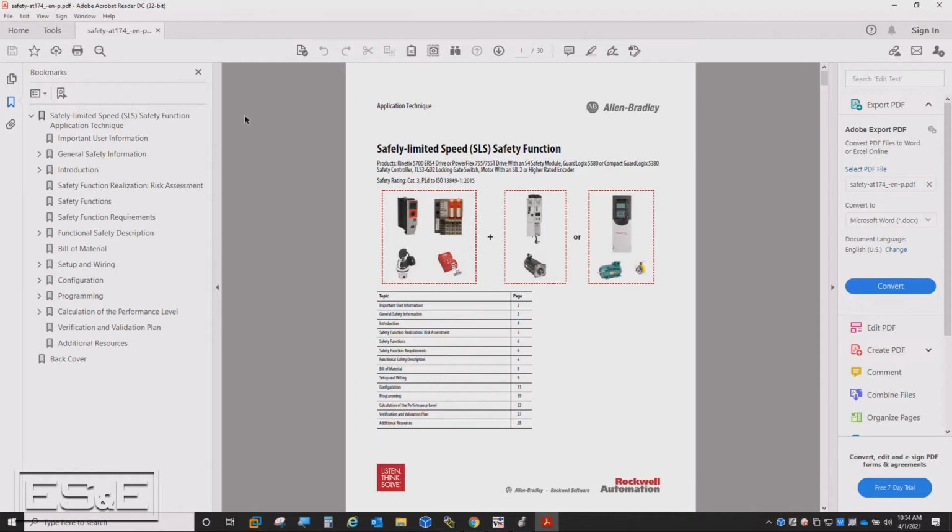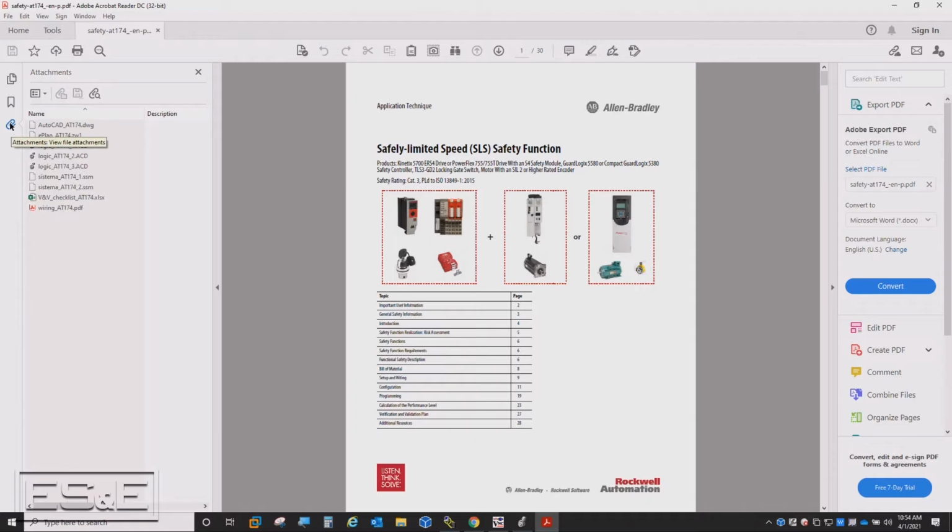I just want to re-highlight something that Eric and Greg mentioned earlier. This attachments window here: there's a little paperclip on the left-hand side of the Adobe screen, and there are all kinds of files attached to this application technique, even ACD files. So they've got code written for you. All you've got to do is open it up and look at it.